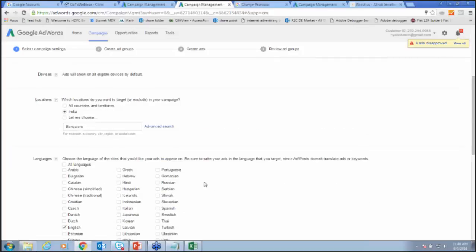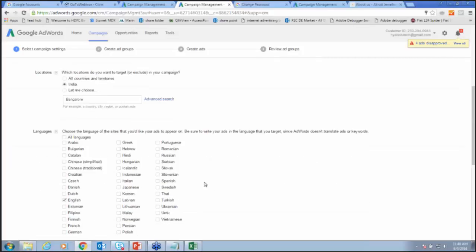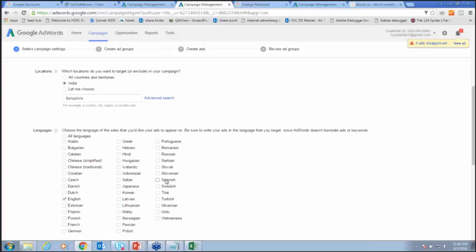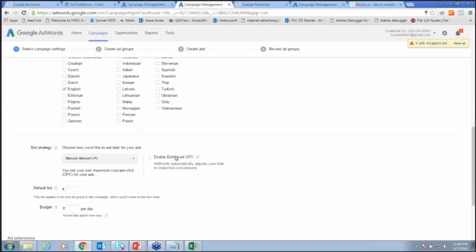Languages: in what languages do you want your ad to be displayed, or people to search and come to your ad? You can choose various languages, but as of now we'll use English only. Now, bid strategy. There are two types of bid strategy. One is manual bid strategy, manual cost per click, and another is enable enhanced CPC.